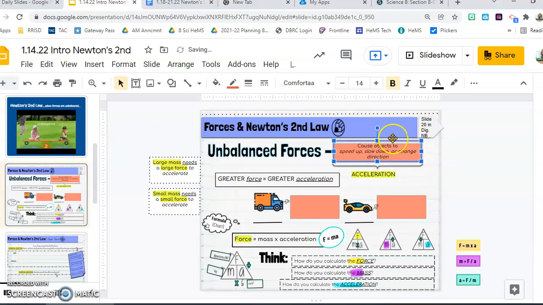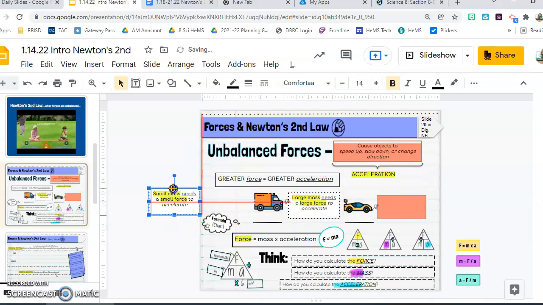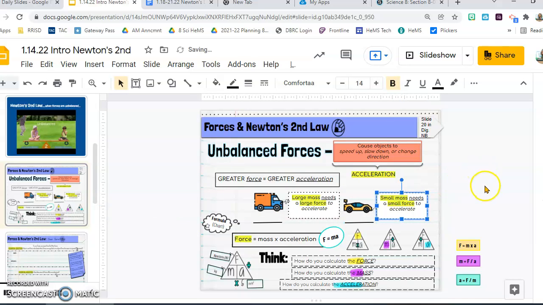Awesome. And some of you noticed that when we talked about, we have a large truck and a small truck, so that unbalanced forces are things that cause objects to speed up or slow down or change direction. So the greater the force, the greater the acceleration. So if a large truck and a small truck, you're right. That large one goes here by the large box, and this small one comes on over here. That's great. Remember, force is mass times acceleration.